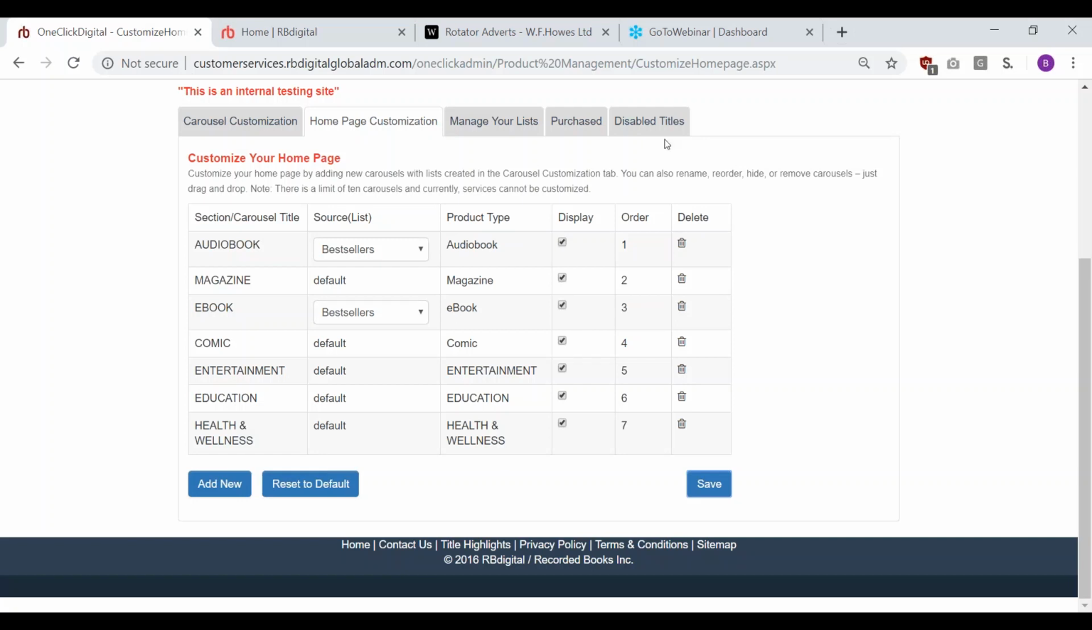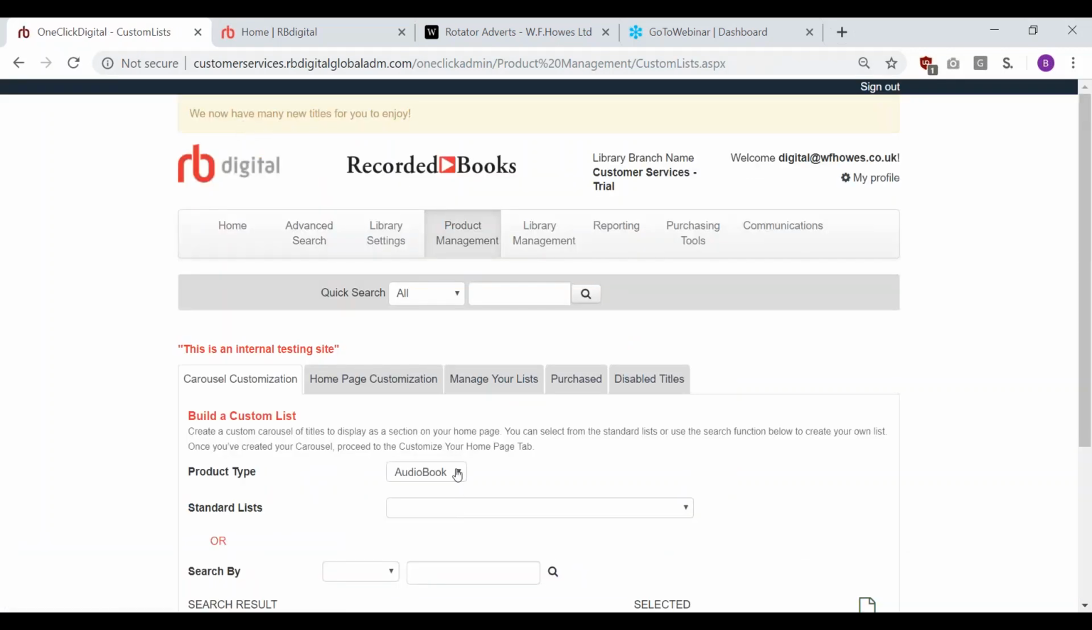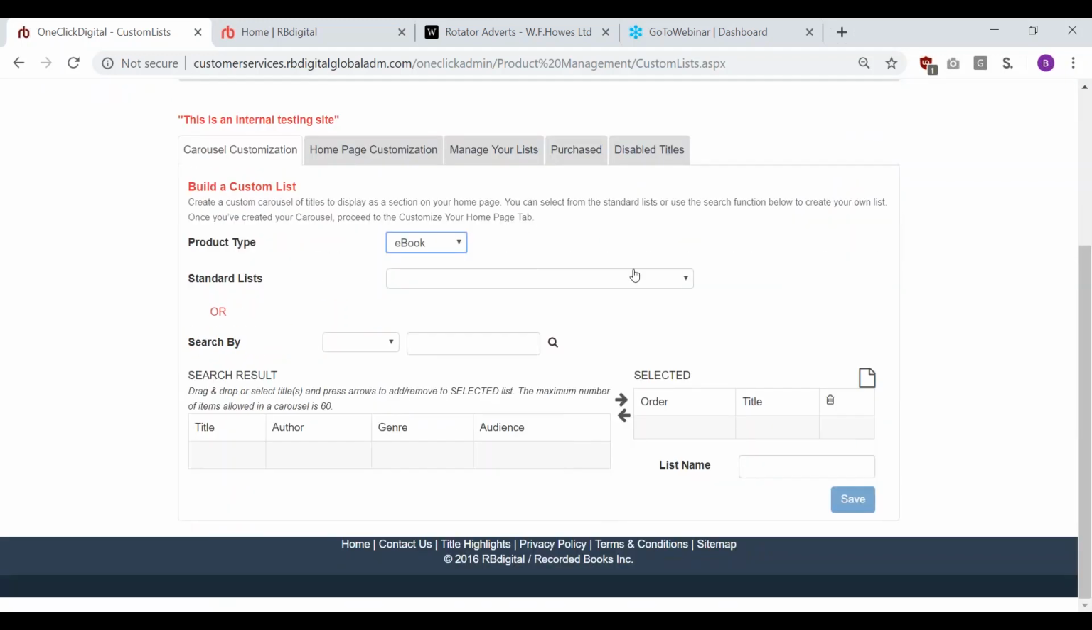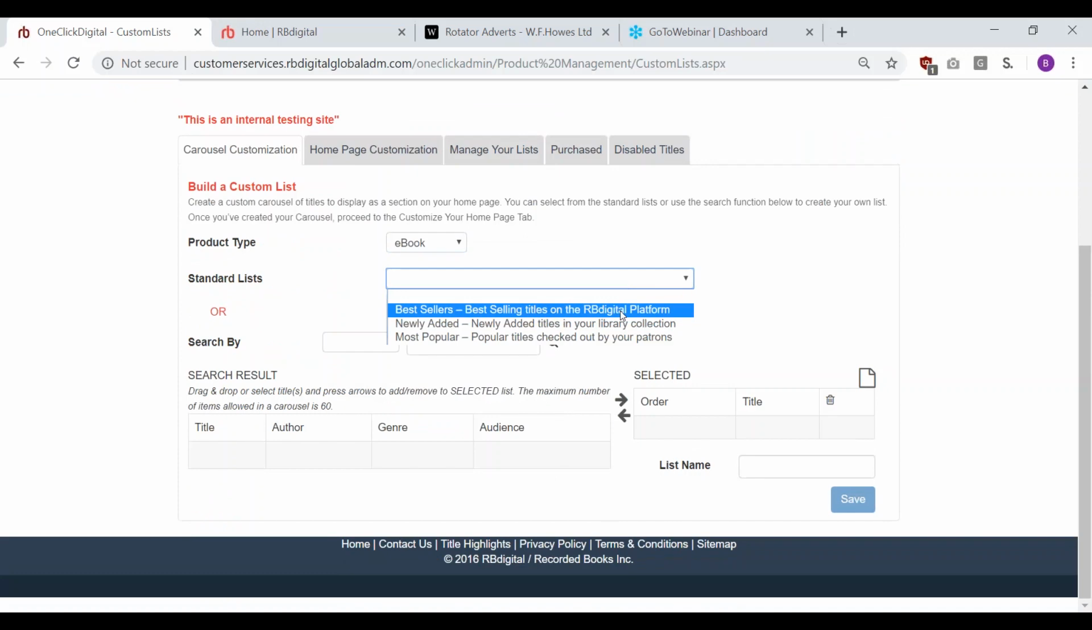So that is how you create your customizable carousel. Like I said, you can also do it for ebooks as well. Just click down here, choose ebooks, and it's in exactly the same way. So I've got my bestsellers, my newly added, most popular, or I can search by the particular title.